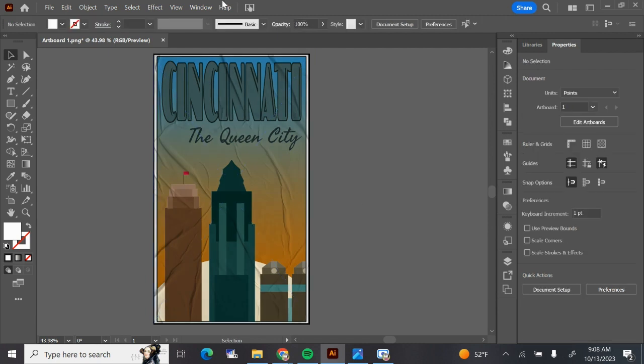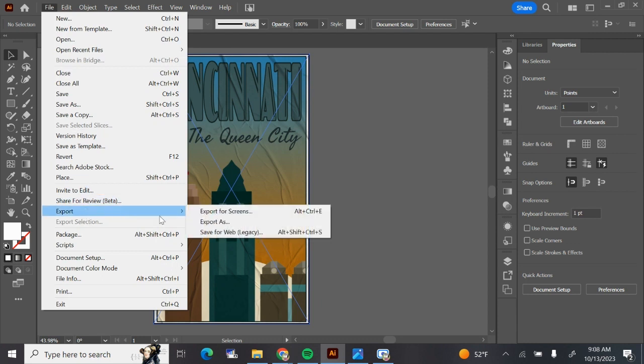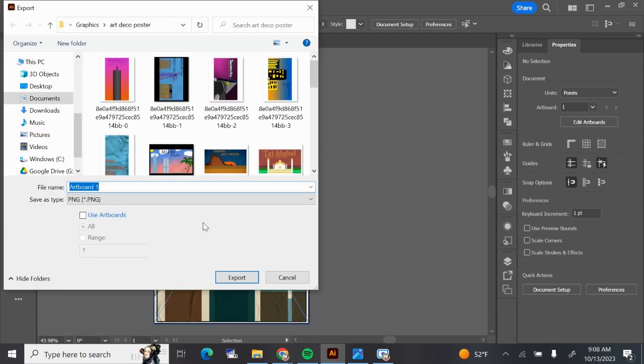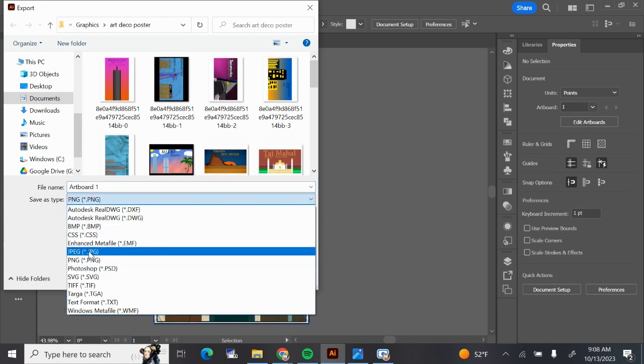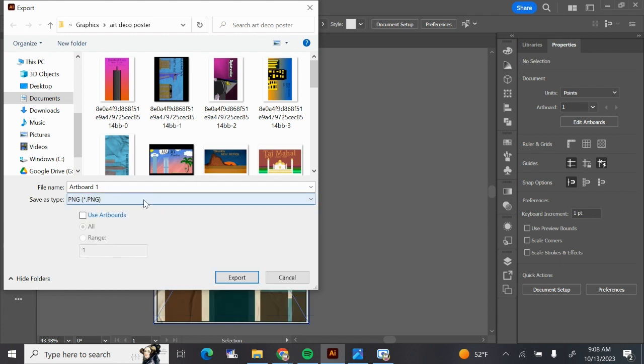The last thing, we're just going to export this and save it as an image. I'm going to go to File, down to Export, Export As. Make sure it's an image file type. Those two image file types are a JPEG or a PNG. I'm just going to keep it as a PNG.